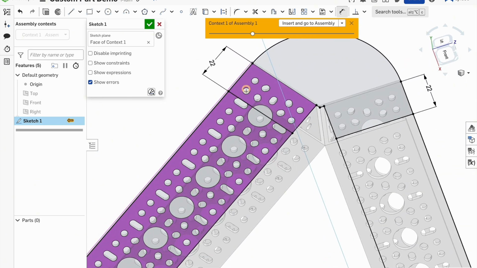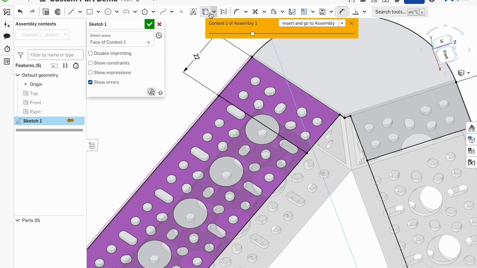So the next step is to transfer over these mounting holes onto our bracket. So we'll use the Use and Project tool right here. Project these four circles onto our sketch, as well as on the other side.